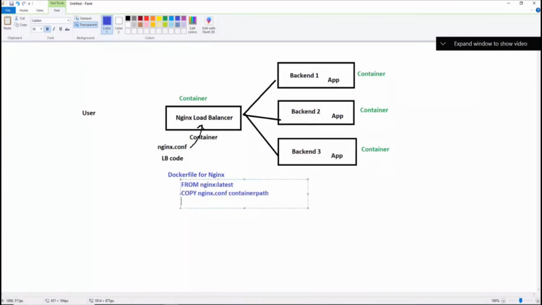After this, we need to expose which port? Port 80, because the user will talk to whom first? Nginx. That means the port number should always be the default port number 80. And then we use the CMD command to start Nginx. The Dockerfile is ready for Nginx.